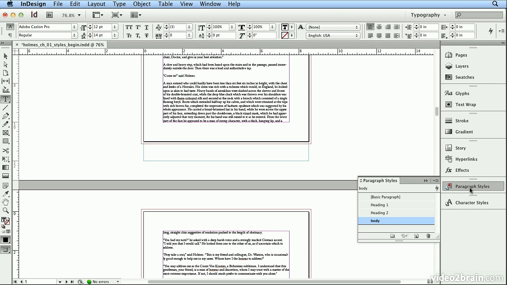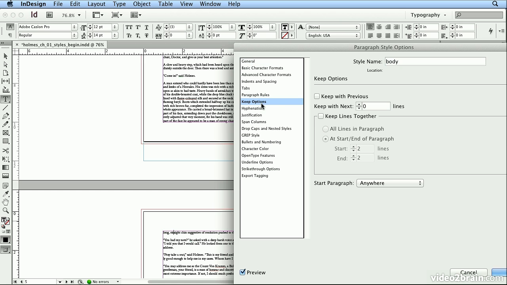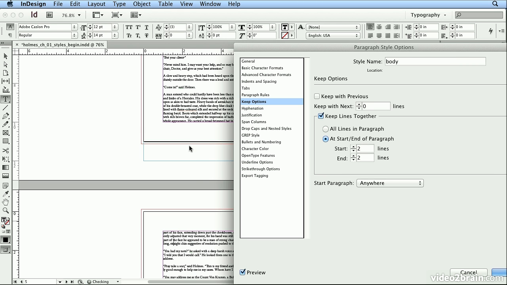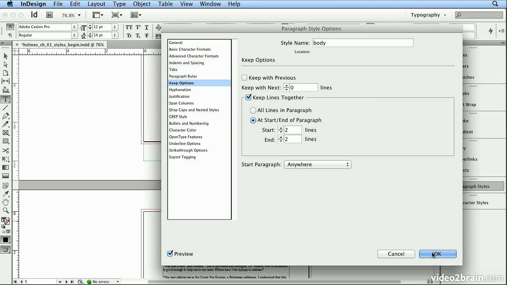If I go to Paragraph Styles and double-click on Body, I can hit Keep Options. Keep Options on the left, and all I do is check the box, Keep Lines Together. And InDesign calculated that I need at least 2 lines at the beginning of any page or column and 2 lines at the end of any page or column. And I will never again get one of those awful widows or orphans. They're actually off-putting to me when I'm reading novels.